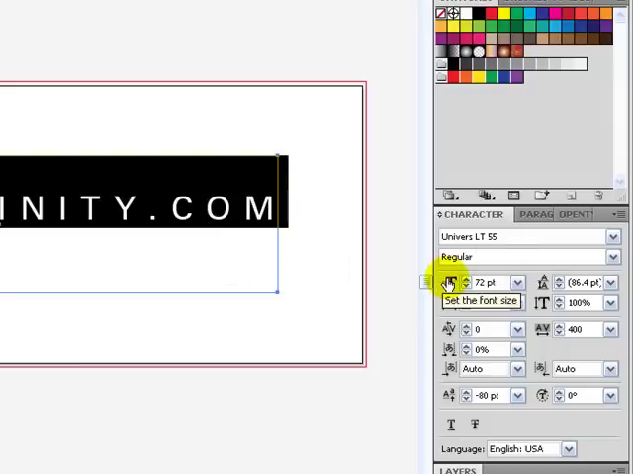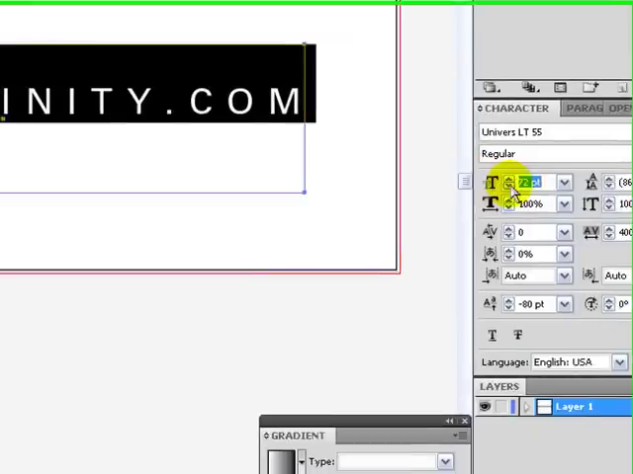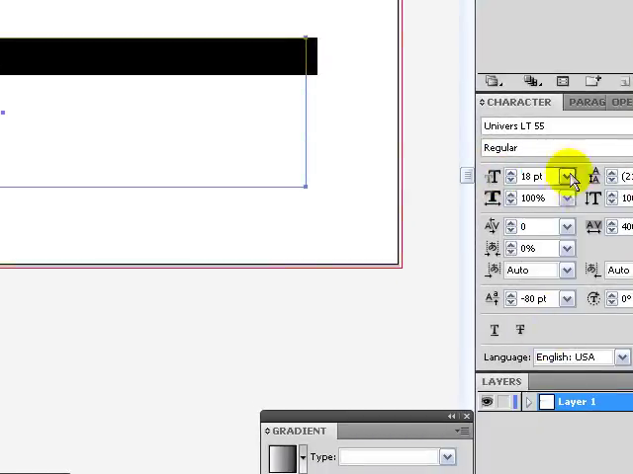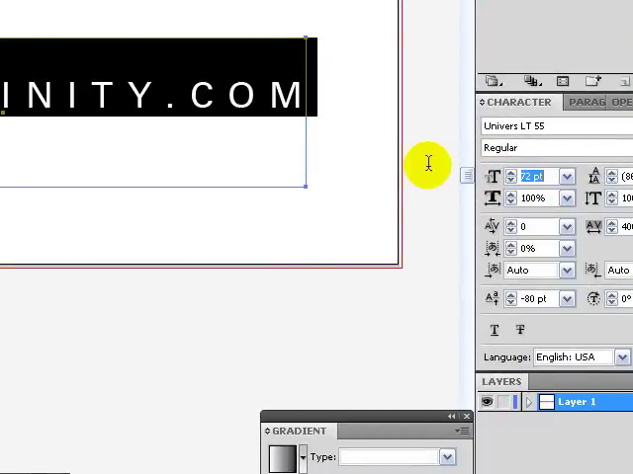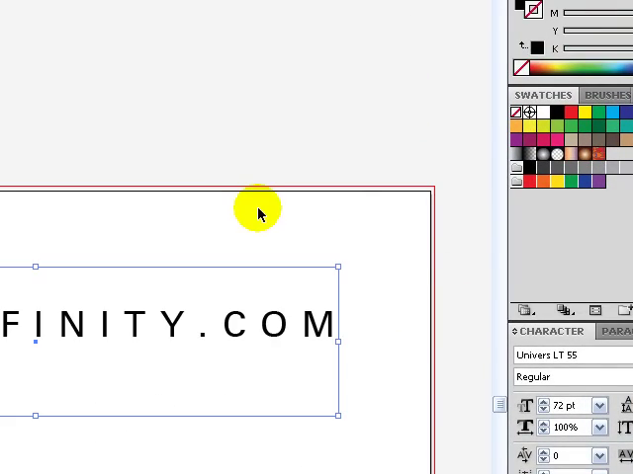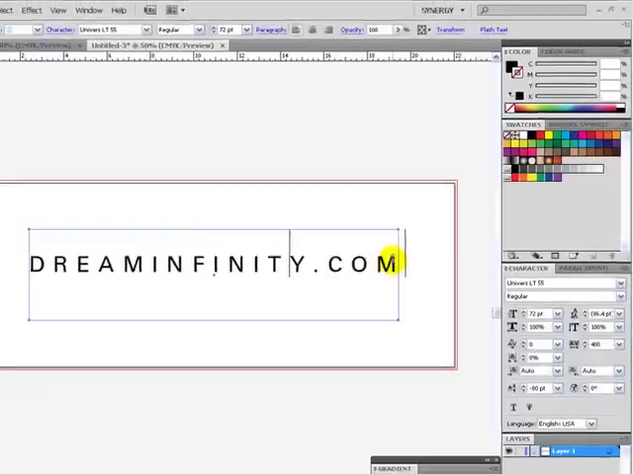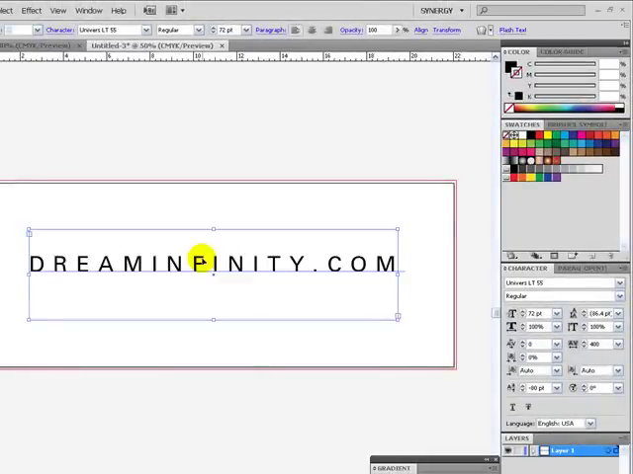Now, this right here is the standard tool to change your font size. I mean, from 18 to 72. You can go higher than that if you want. You just gotta type it in, and that's how you change your font size.